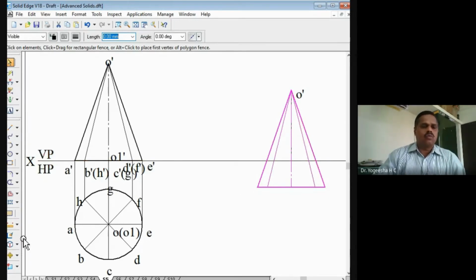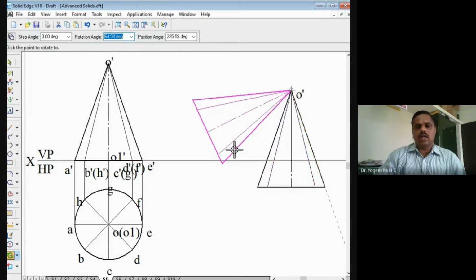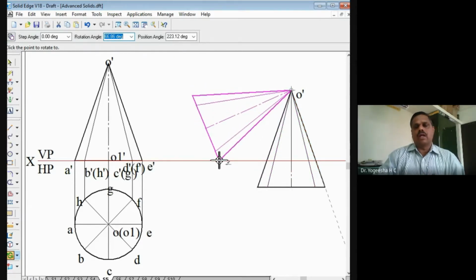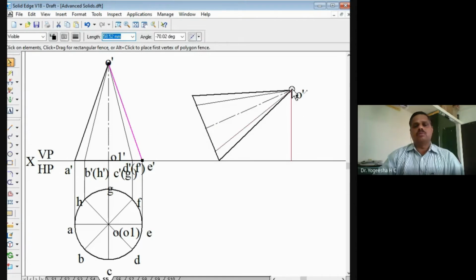So we'll go for rotation now. We will use rotate. I'll select this particular generator. I'll rotate like this. It is lying on the XY line. So this will be lying on the XY line like this. Otherwise, the other method is you have to take this distance with O2 as radius. You have to cut and all those things you can do. But here in the computer, directly you can do this.